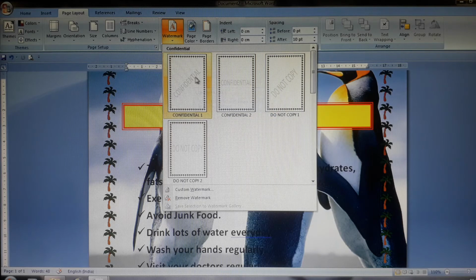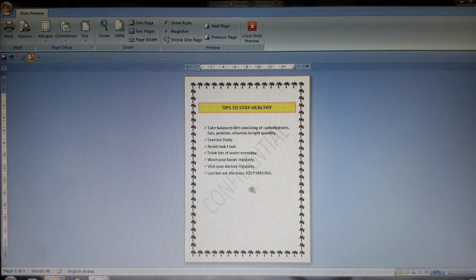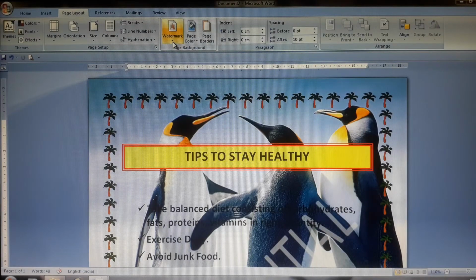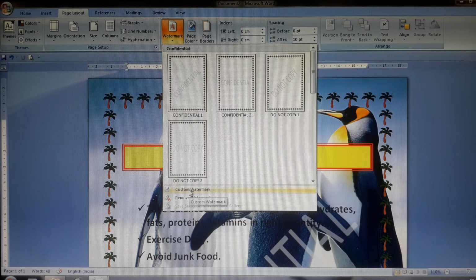We call this a diagonal watermark, and this is a horizontal watermark. So if you want to use this one, simply click here. So you can see at the background, let me preview it. So at the background you can see the watermark. Now if you want to use your own watermark, then go to the drop down arrow of this watermark box. Now you need to go to the custom watermark.